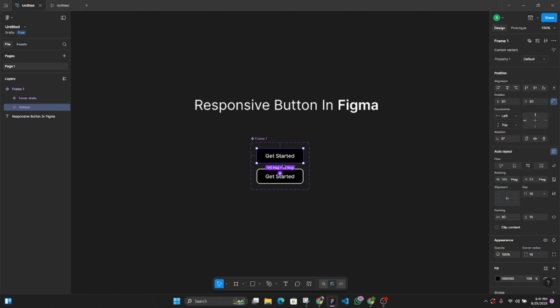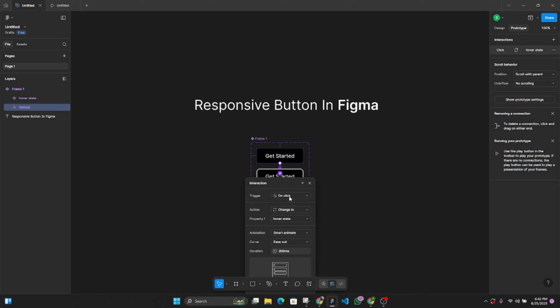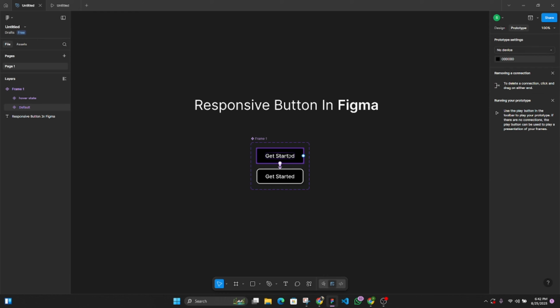So let's combine both elements using prototype. Click here, then the trigger will be on while hovering. Then the action will change to hover state. When you hover on this default button, it will change to hover state. You understand? Then let's make it smart animate. Duration will be 300 milliseconds. Let's see what we got.